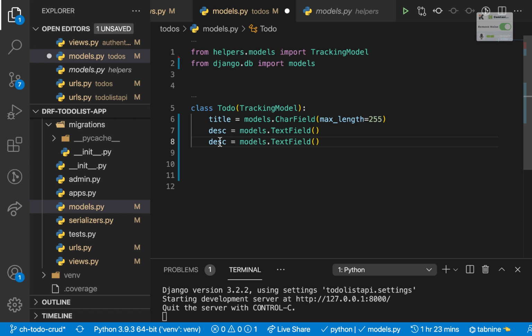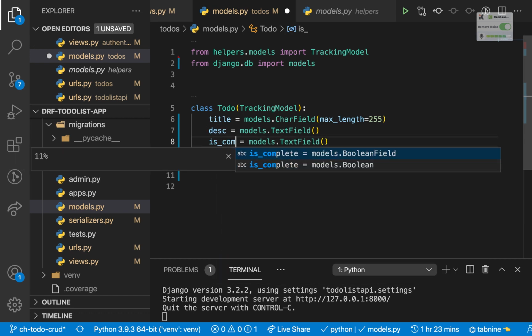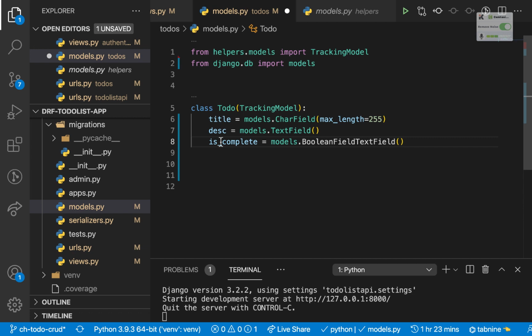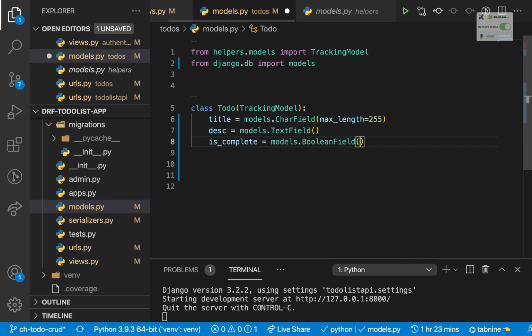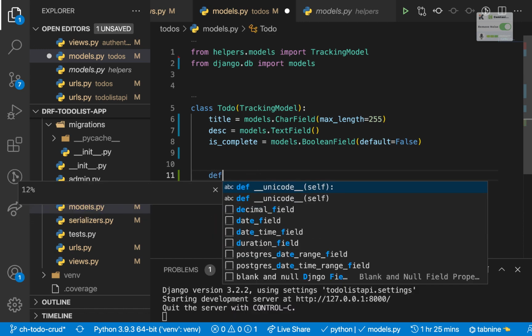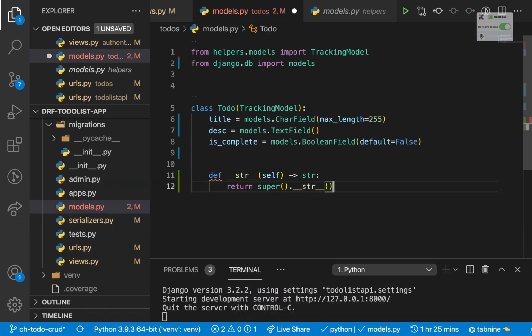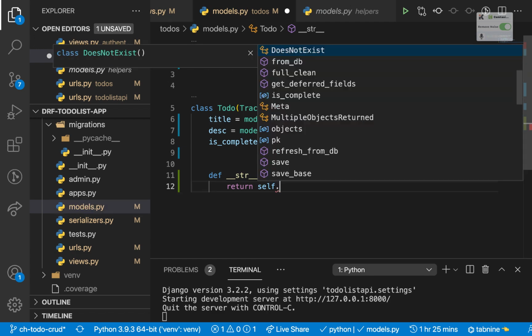Then the other thing we're going to need is is_complete. It's going to be a BooleanField, not a Boolean text field. This one is going to be false by default, so we can set a default. Default is going to be False until the user can manually come in and say, okay, this one is done. Okay, so probably here we want to have a string representation of this class so that it can become readable whenever we are viewing it, like in the admin or in the terminal. Here we can have a def __str__, and then for it we can return the title. We can say self.title.